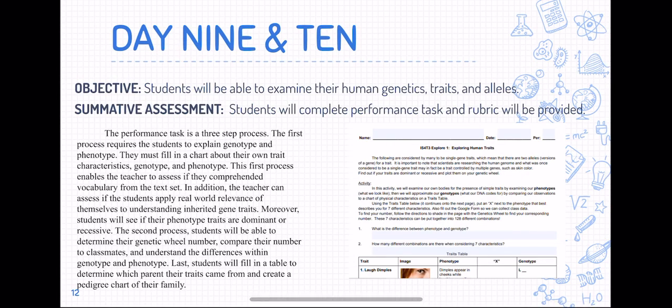So day 9 and 10 are really going to wrap everything up. So going back to our main objective from the very first day, the students should be able to examine their own human genetics, traits, and alleles. So they should have a real strong understanding of what are their traits and how do we look at that through our lineage.